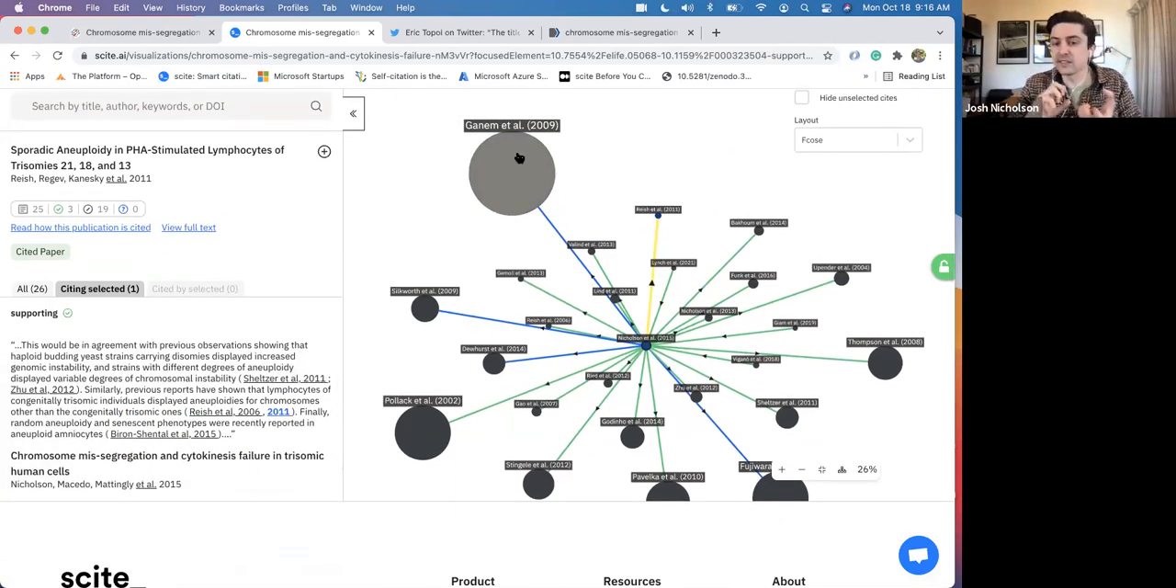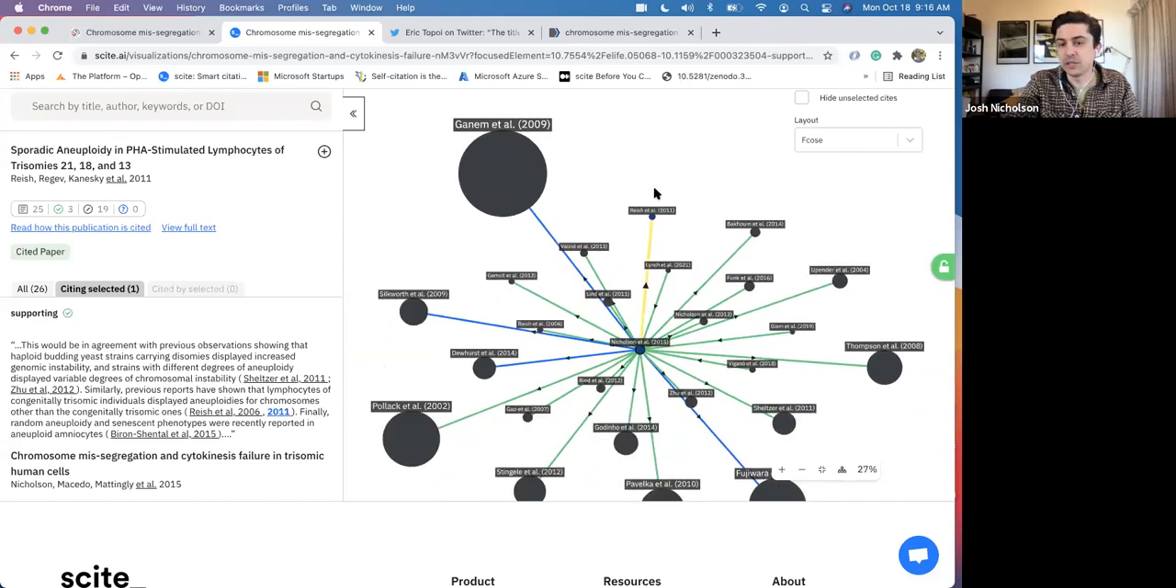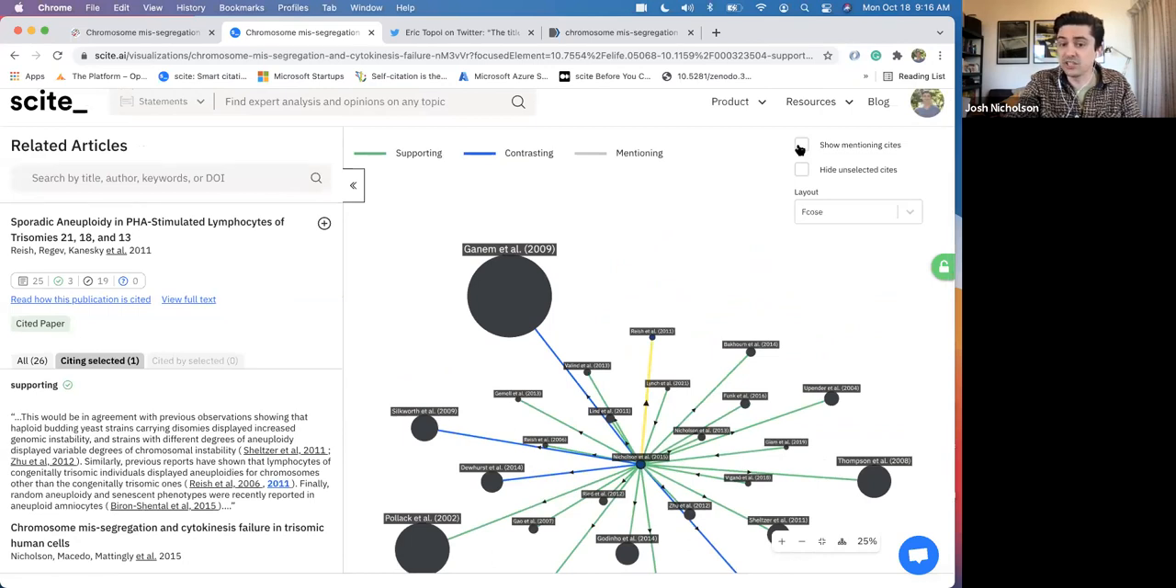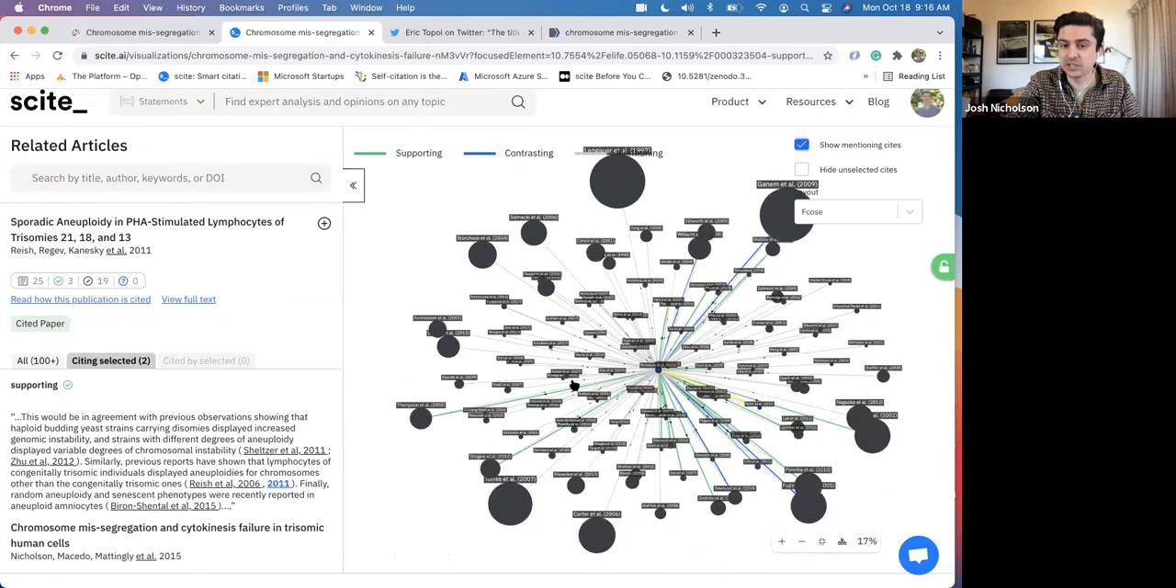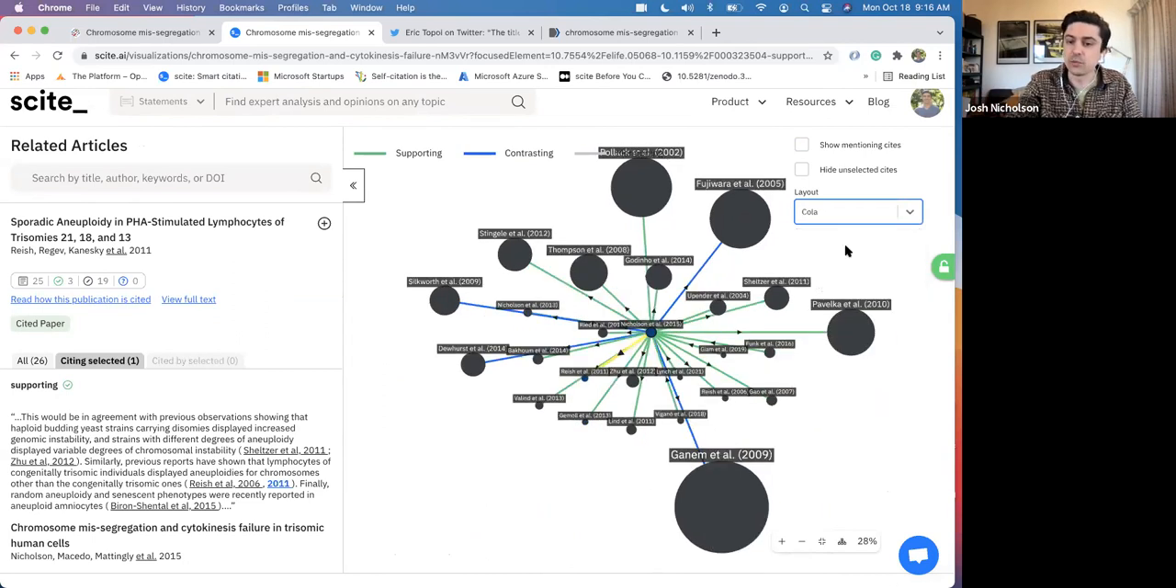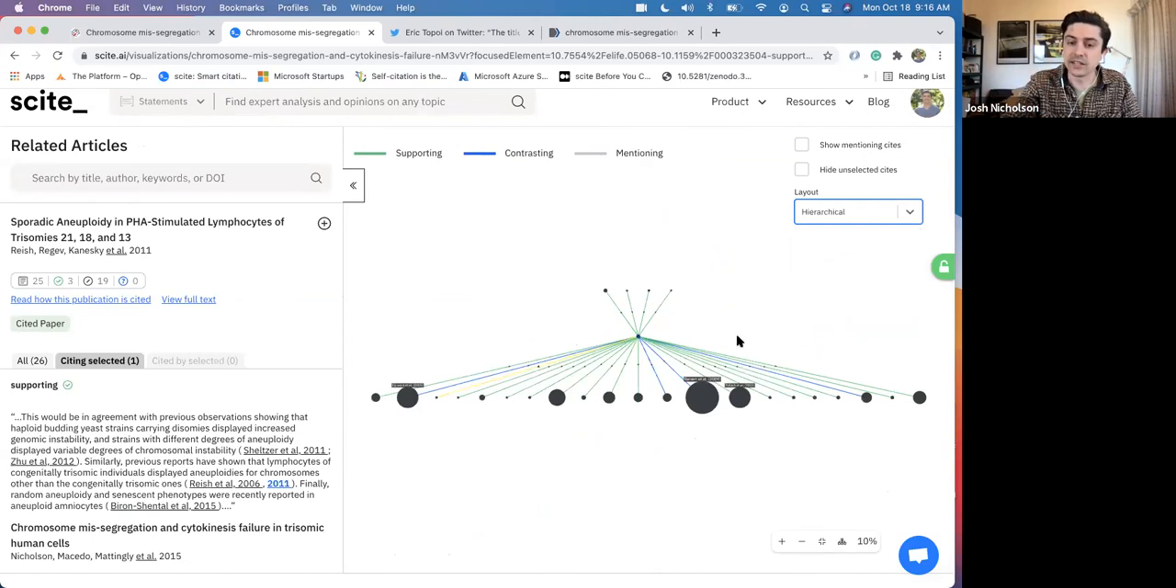And really, again, this is kind of like a conversation. What are these papers saying about my work? And what am I saying about the work of others? You can choose to zoom in on these things. You can choose to show mentioning cites. So by default, we hide the mentioning cites just because it starts to get a bit noisy. But you can choose to explore that. You can choose different layouts to look at this in different ways. This one's quite similar, but this one can show the hierarchy looking at different dates and things like this.